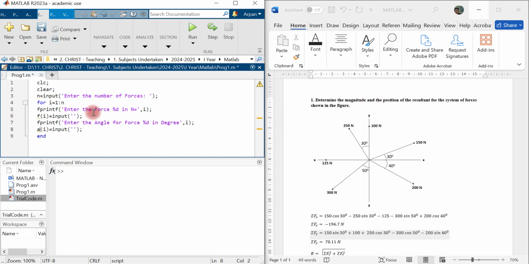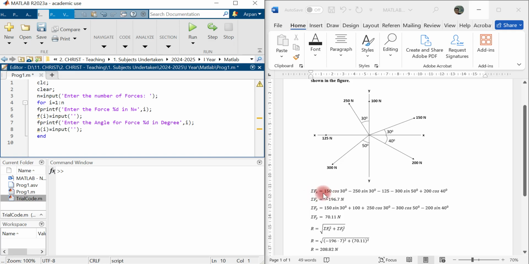So that's how we're going to enter. Right? Now, next, what we do is we need to calculate the resultant force, right? So if I look at the numerical here, as you know, we have to find the summation of x forces and the summation of y forces, right? Y-axis forces. And all of it is stored in a value as fx and fy, right?